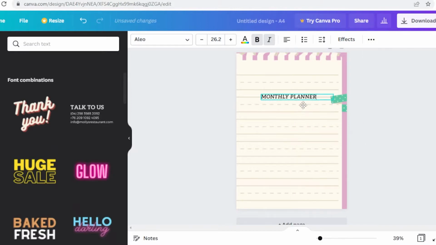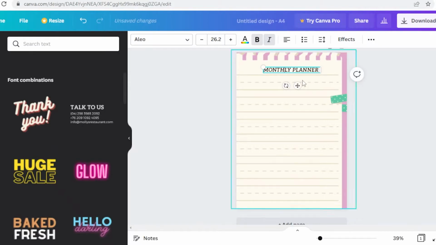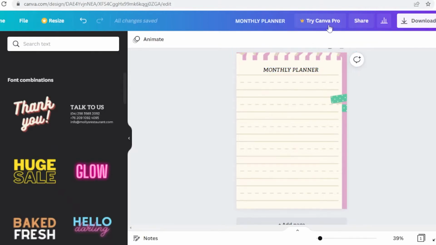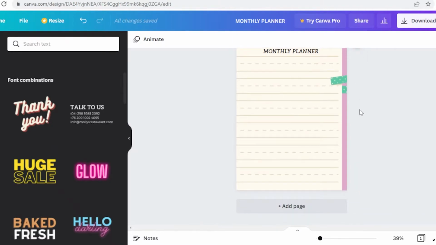And once I have done that, I'm just going to place it at the center over here. And when you get this purple line, this is when you know that your text is centered. So once you have done that, we've added our basic little monthly planner heading. Now we can add the months down below to link to each individual category.